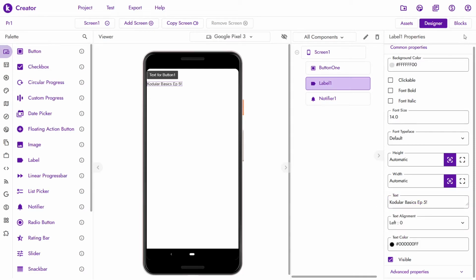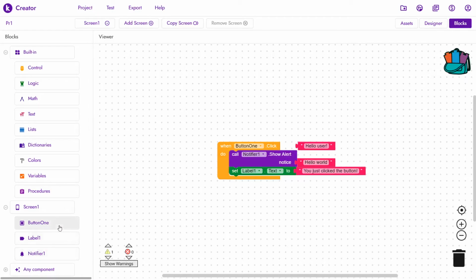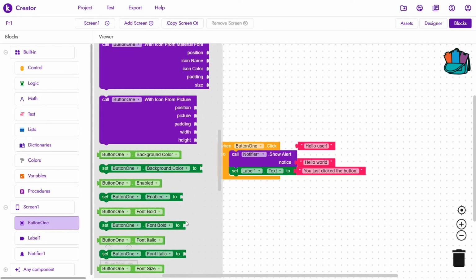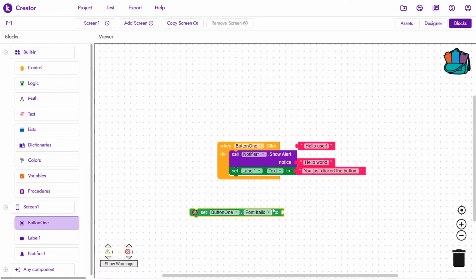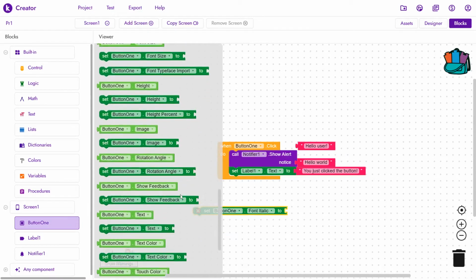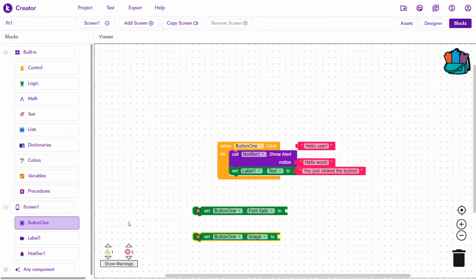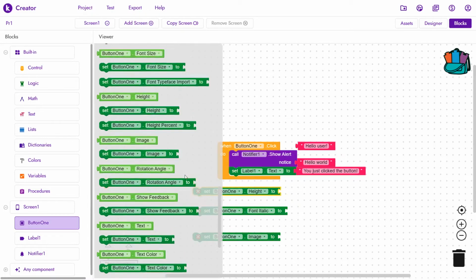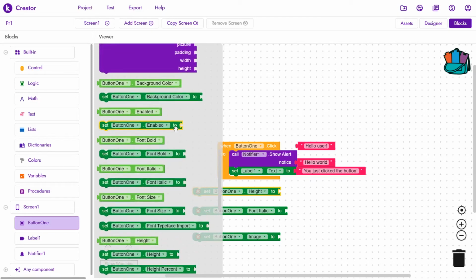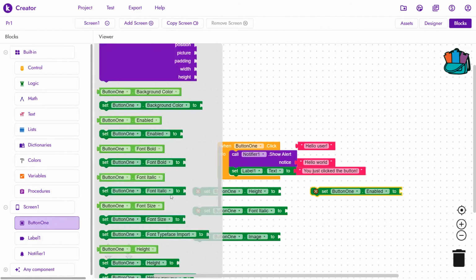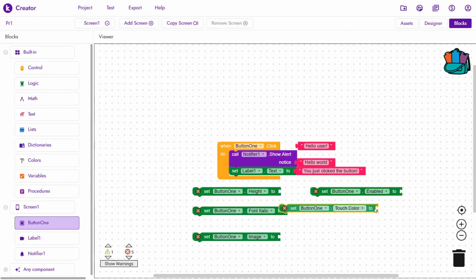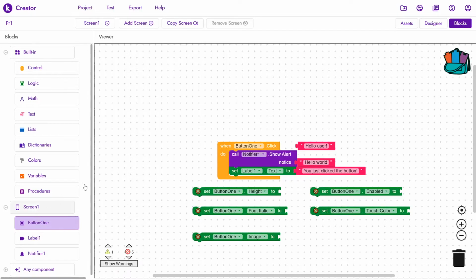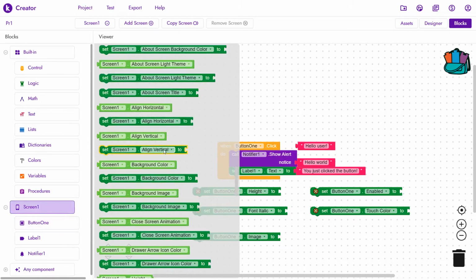Now if I go into blocks, just to demonstrate how the data types are enforced, we'll take button 1 font italic, button 1's image, button 1's height, the enabled property, touch color, it's the color of the ripple you see when you click the button, and we'll take screen 1's align vertical property.